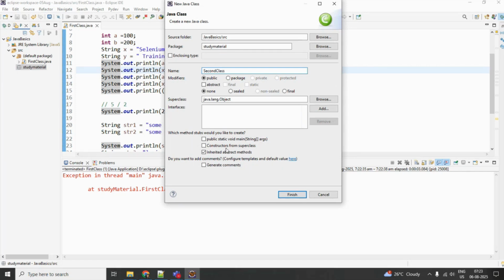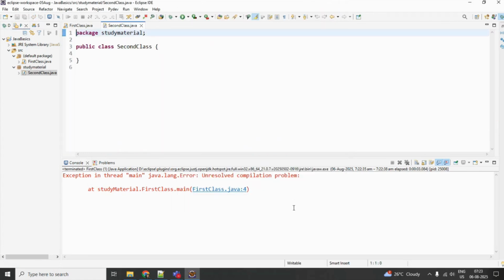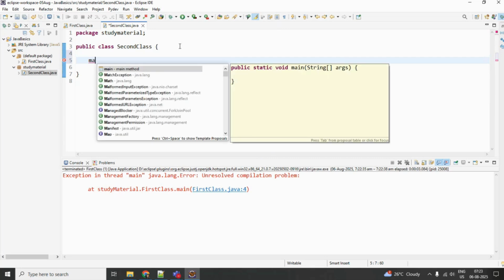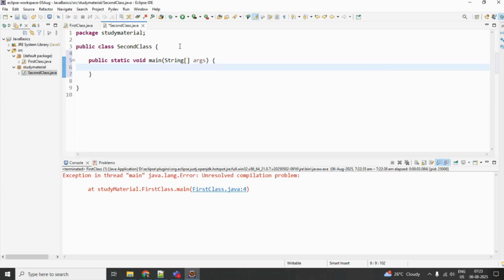Now suppose you just miss clicking on this button, and you want the main method. You can do it like this: just write MA, then Ctrl+Space bar. Now your main method comes.